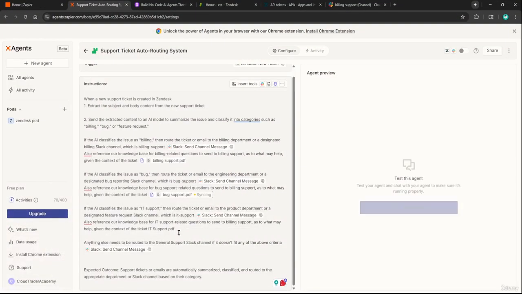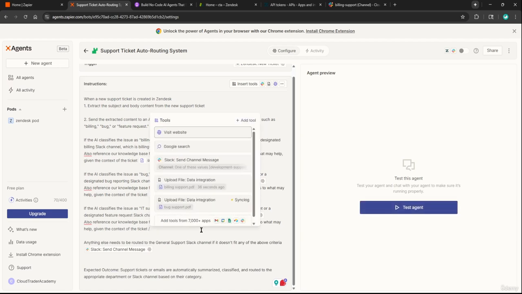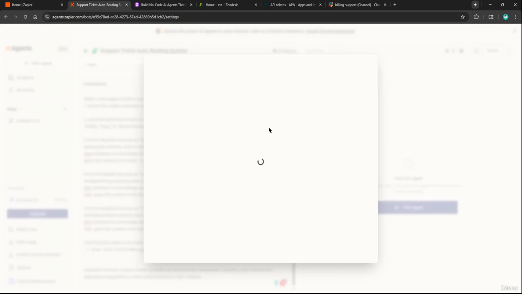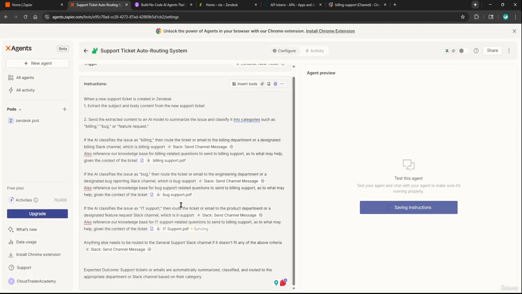And now we only have one more, and it is our IT support ticket. So slash, and I'm going to click on add tools, upload CSV. And then once this loads, we're going to click on upload. And then we're going to drop in our IT support PDF. All right, there we go. So I've got my last knowledge source document uploaded, and that should be everything. We should be good. I don't think I'm missing anything.